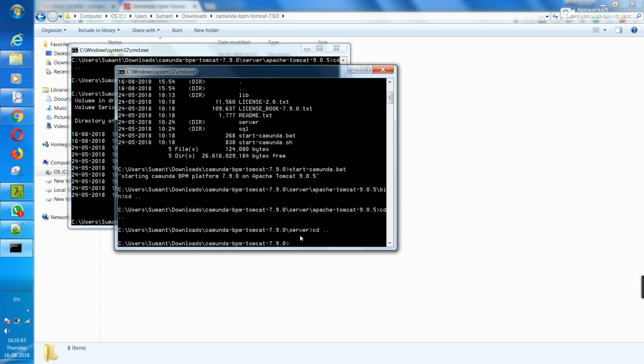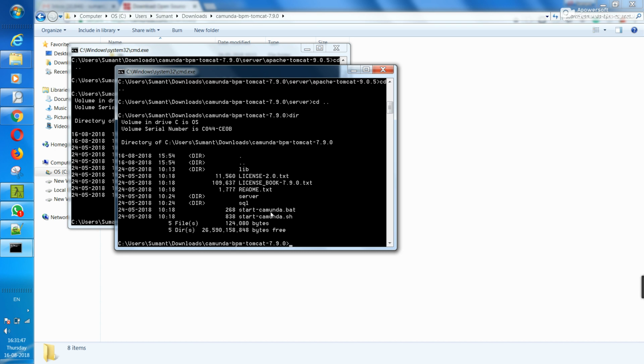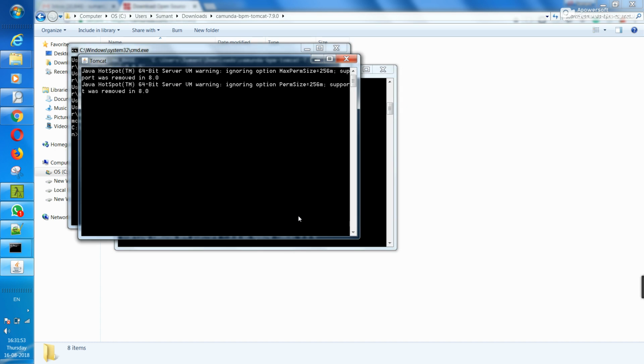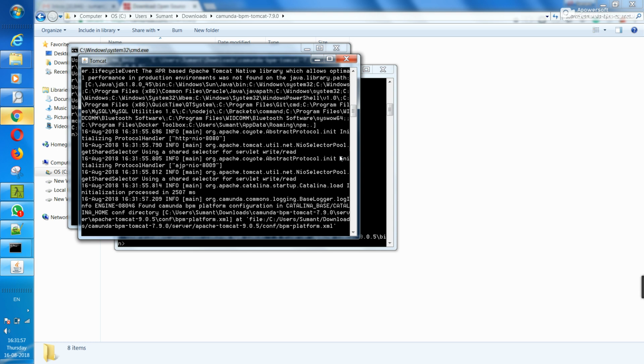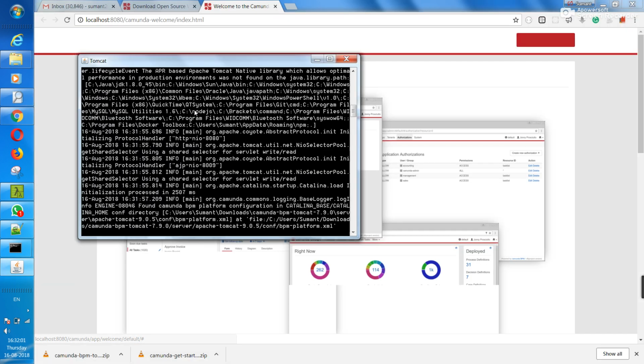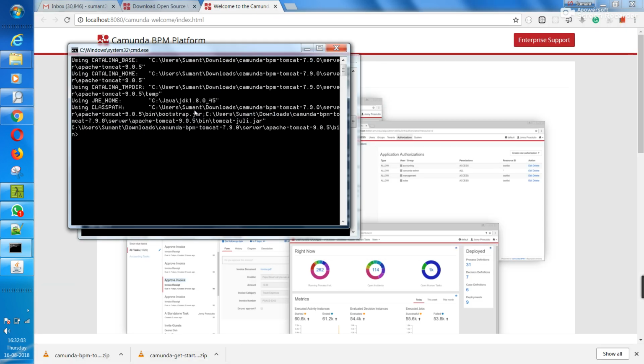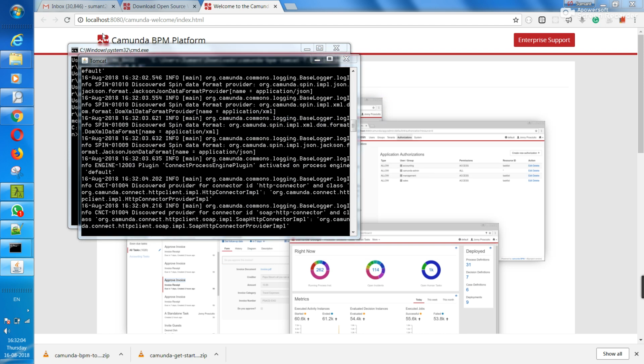have extracted Camunda BPM and look for the start Camunda.bat file. Start Camunda. And then it runs and it will start the Tomcat internally because it is designed such that it internally uses the Tomcat.